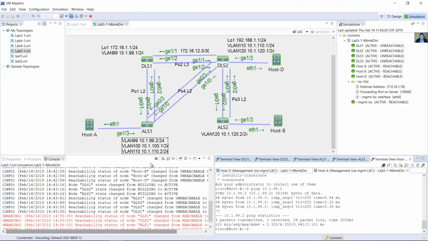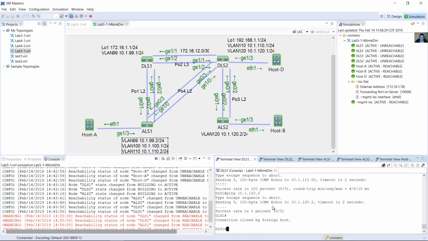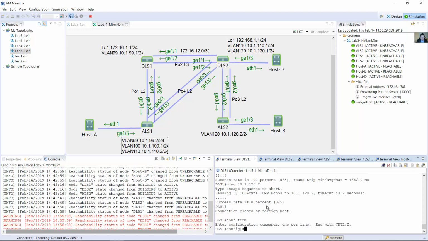Okay. DLS1, configure terminal, ip route. The destination is this VLAN network 10.1.100.0/24. Okay, and the exit interface for DLS1 will be VLAN 99, that is facing ALS1.